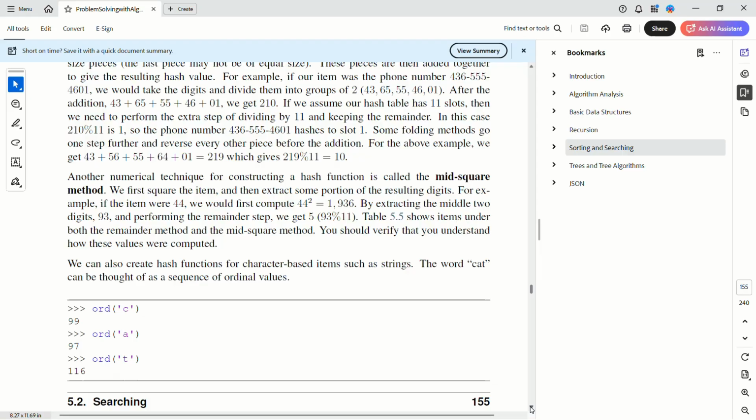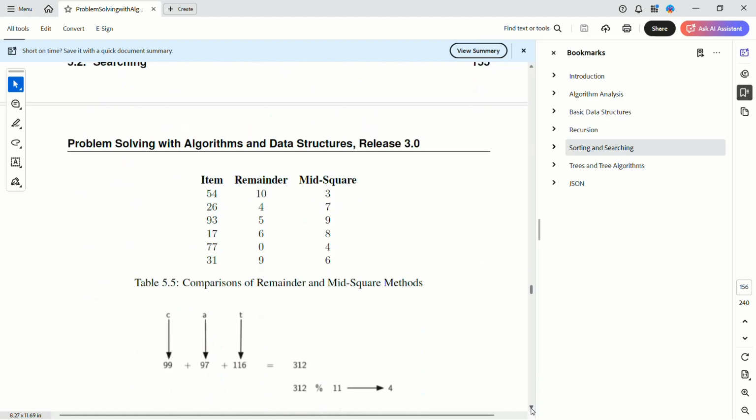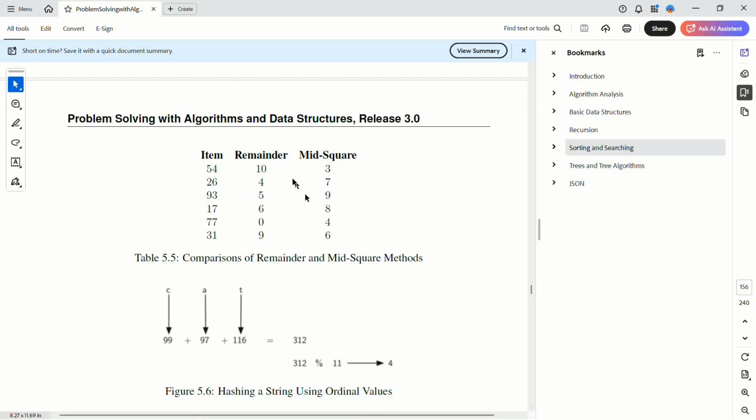We can also create hash functions for character-based items such as strings. The word cat can be thought of as a sequence of ordinal values. C is 99, A is 97, and T is 116. Okay, so there's an example here. There's the remainder, and then there's the mid-square.